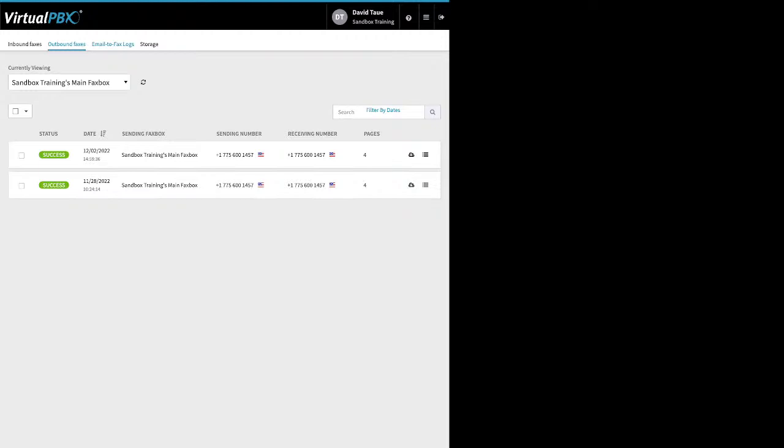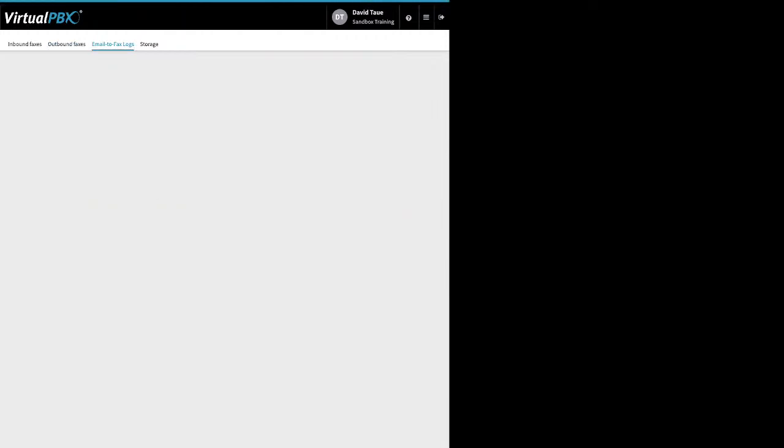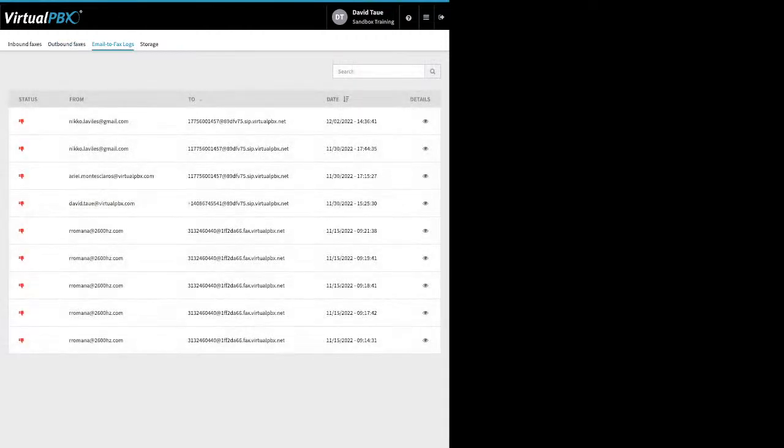The system will automatically retry faxes 3 times, so you don't have to resend it right away. But eventually, you would get an email notification letting you know it failed, so then you would know to resend.